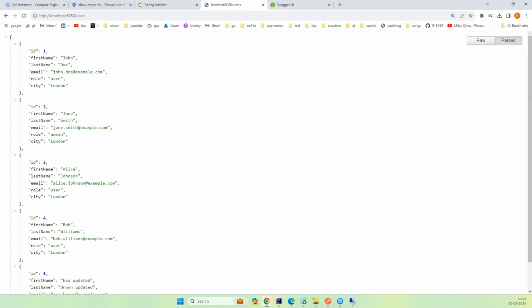All right, so we have completely used this JDBC template without entity and all, and the CRUD operation for MySQL with Spring Boot. So this is the latest Spring Boot at the time of video recording.